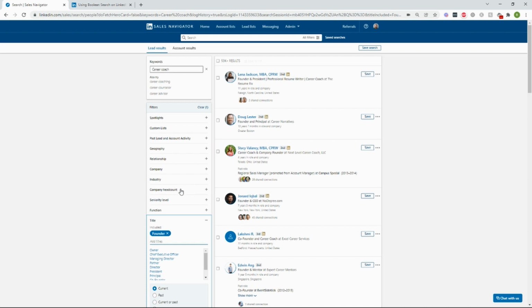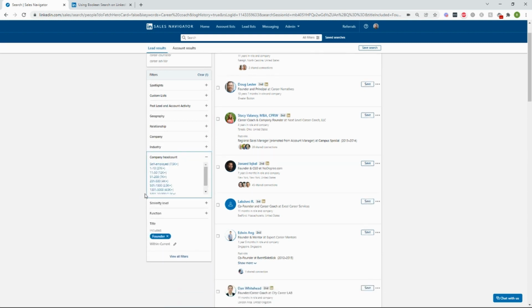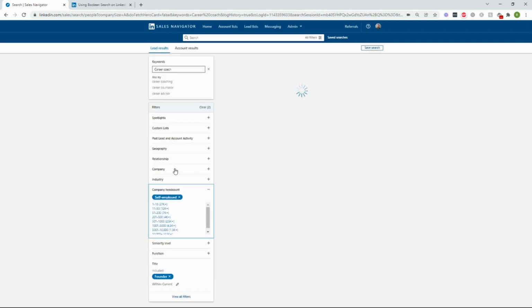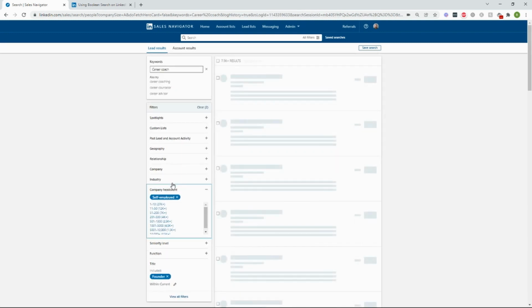So what I'm going to do is go over to company headcount here and select company headcount. And then we can see the amount of employees and the amount of people that actually fall into this bracket. So career coaches who are founders, there's a few of them who have over 1,000 employees, which is obviously huge. And it's too big for what I want to aim for with them. So what I am going to select is self-employed, because that is who I'm targeting.